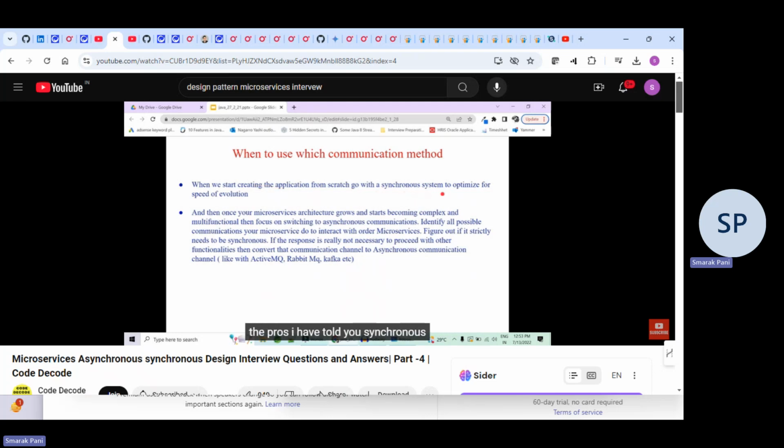Why? Because, as I have told you in the pros, synchronous communication is simplified. It is not complex. Understanding multiple components in an application from scratch is a very tough task. How they will communicate and send messages to each other is a complex procedure altogether. So introducing asynchronous communication will increase the complexity in the application, and hence you should always start with a synchronous communication architecture to optimize the speed of evolution of the application. And once your application is stable, and when your microservice architecture starts to grow and becomes complex in functionalities, then you should switch to asynchronous communication.